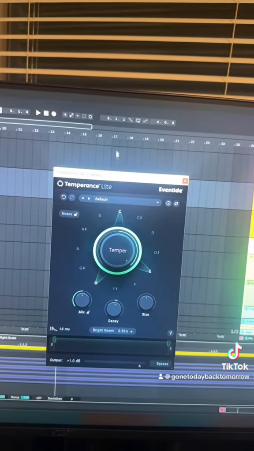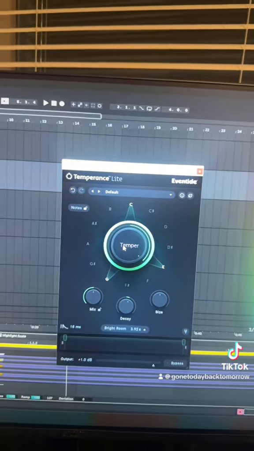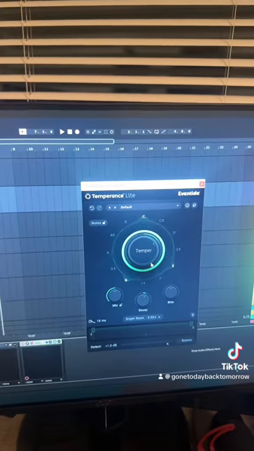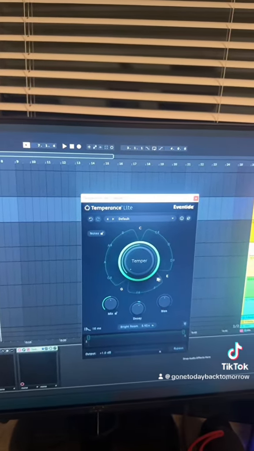So if we stay only with those notes, it sounds like this. And if I were to go and do the opposite, so just avoid those notes.